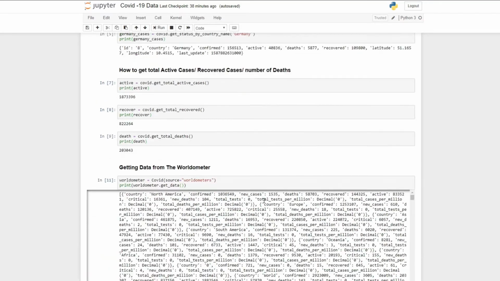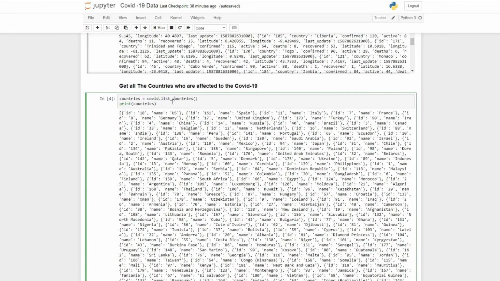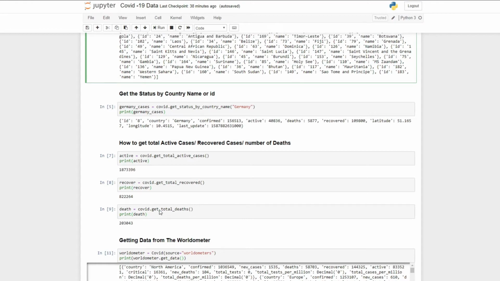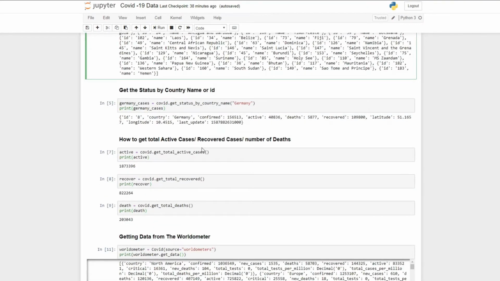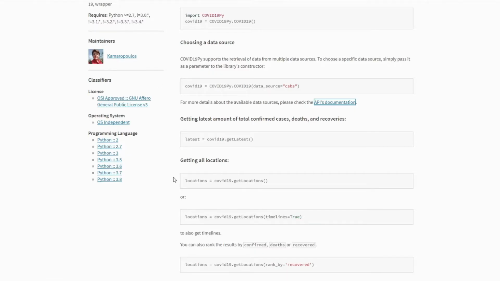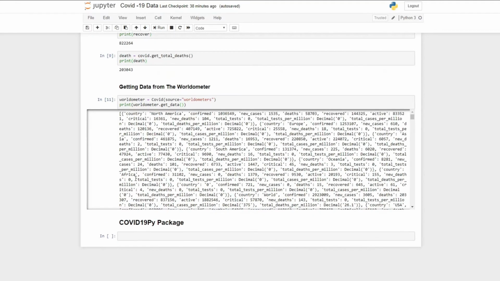So guys, we already used the covid package to get the data related to the coronavirus, no matter if it is of all the countries or a single country. You already saw how to use this covid package, but we already installed one more package, that is covid19-py. We already saw the covid 2.2.6 package, and now we will see about this package, the covid19-py package.